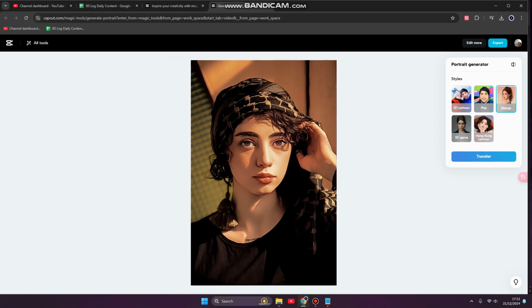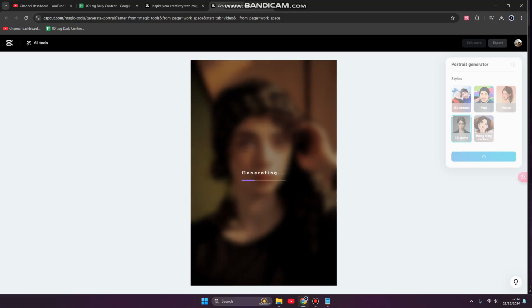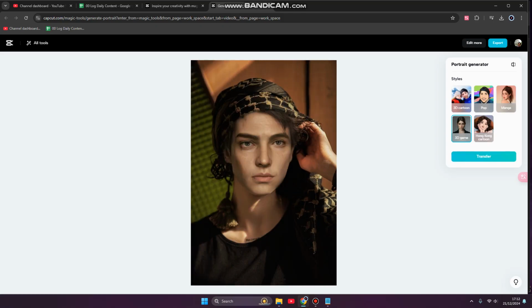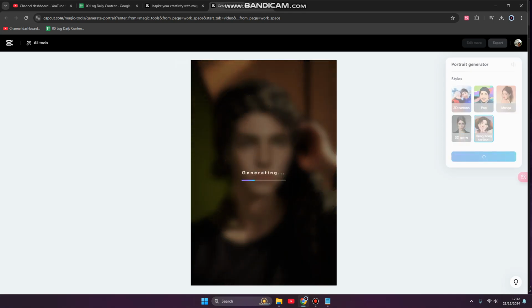And this is the manga. Not 100% accurate, but worth a try. And this is the 3D game, and this is the Hong Kong cartoon. So feel free to try.